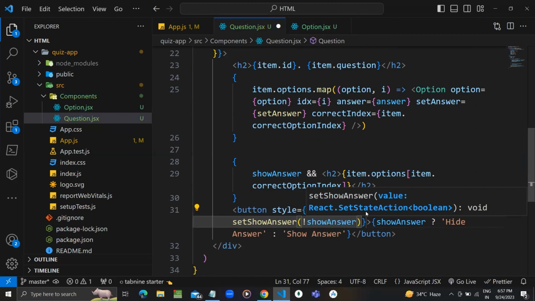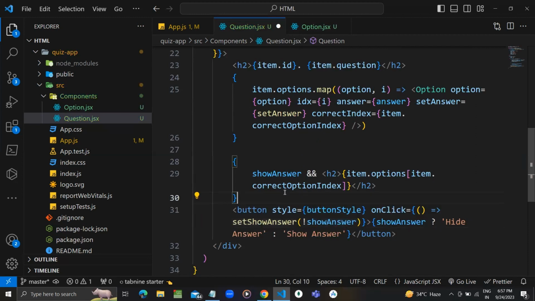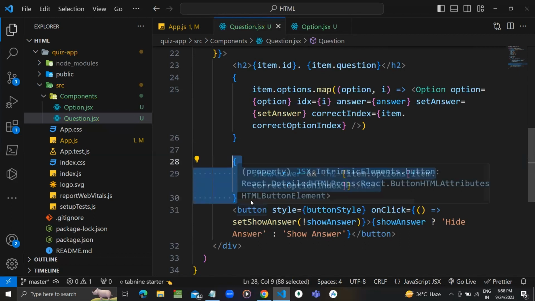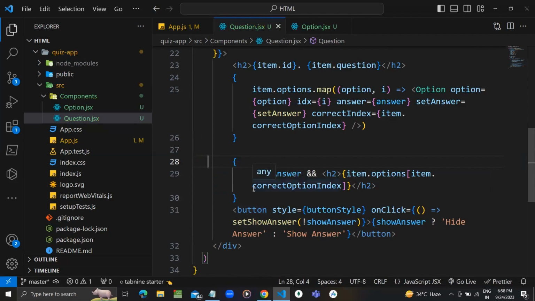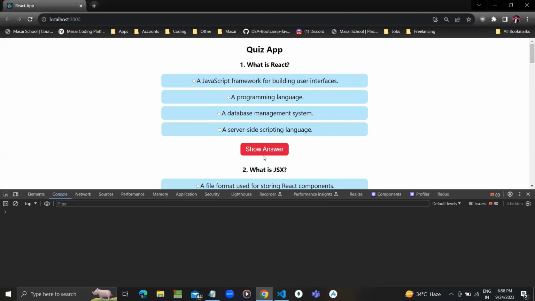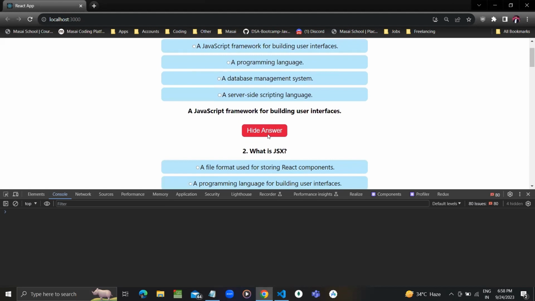So what this not operator will do, every time if our show answer is true, then it will convert it to false, and if our show answer is false, then it will convert it to true. Based on the condition, we can see this component or this part of our code. Let us just see what we can see here. So if I click on show answer, then it will show the answer.